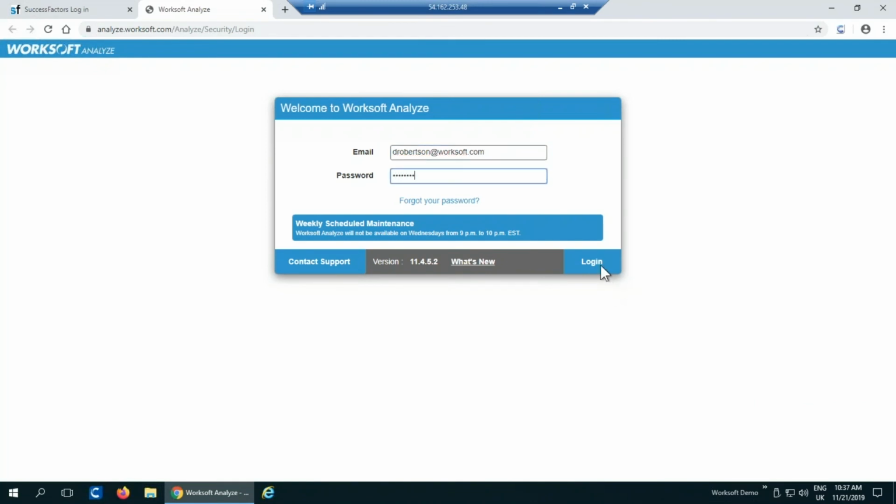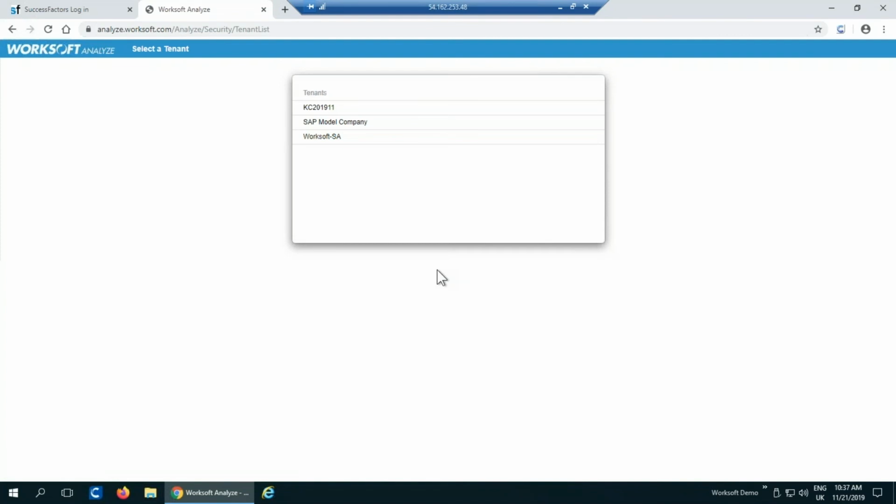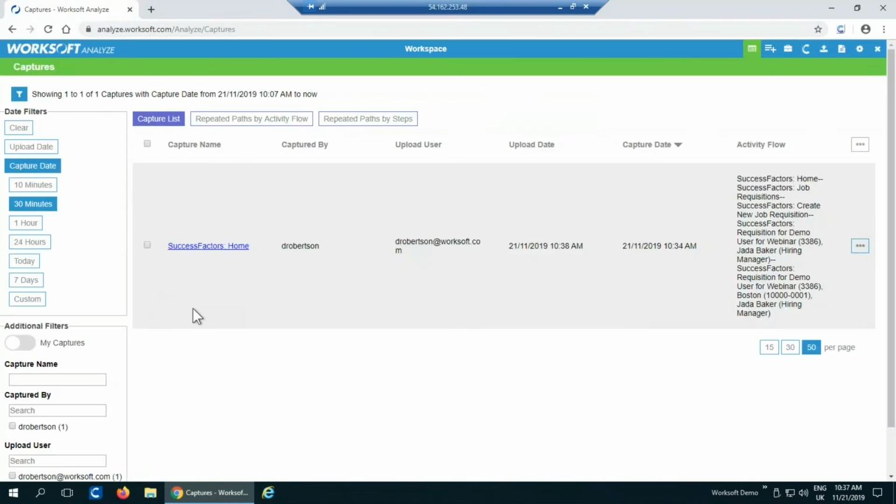So let's log in to this environment. We'll close down SuccessFactors for a moment. And I'm taken to something we call the capture listing. So this is just ordered by date, or ordered by whatever the filter happens to be, capture date of the captures that have been posted into the server. So in the last 30 minutes, we've only got one capture here. This tells me that I'm the only one of my colleagues doing any work at the moment, which is fine.